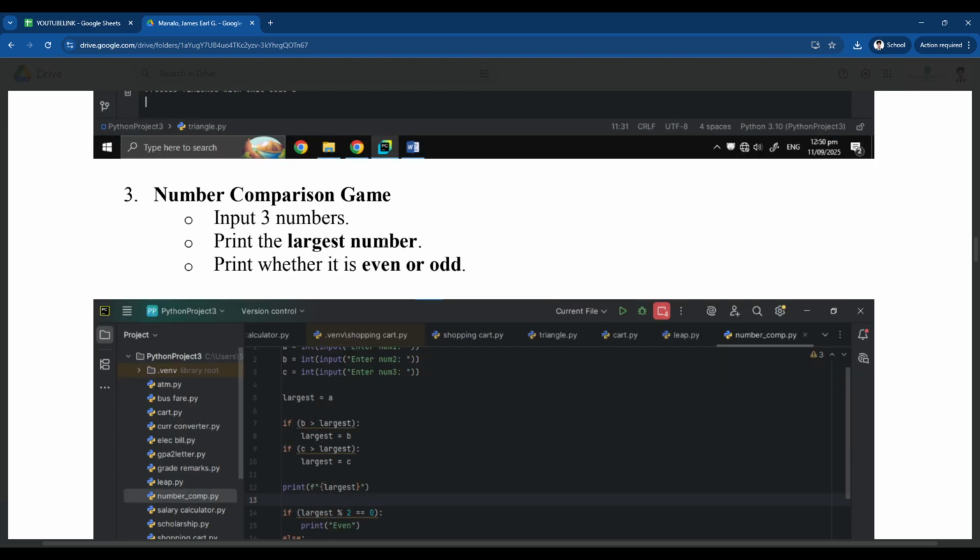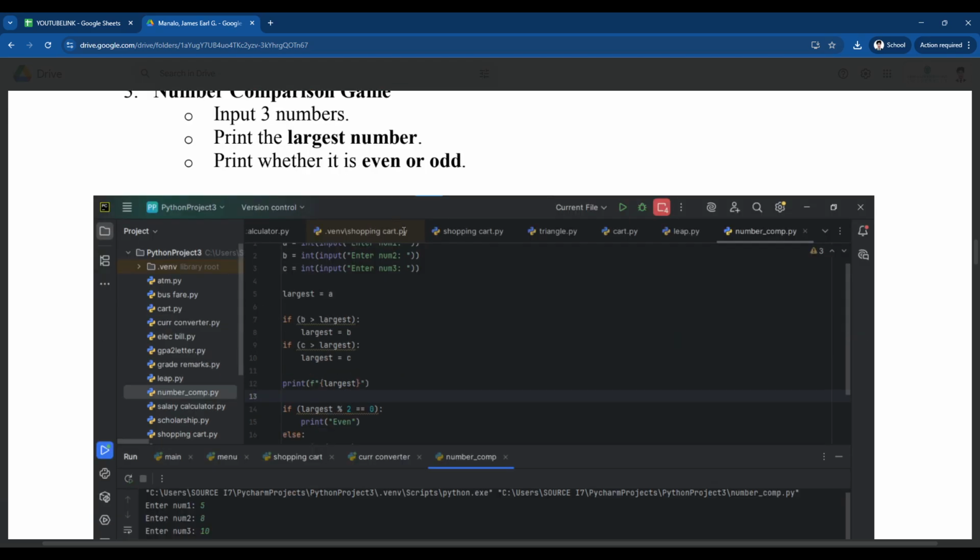And then number 3, number comparison game. So you need to input 3 numbers, num1, num2, num3, and then it's going to print the largest number. So how? It's going to check which here is the largest.